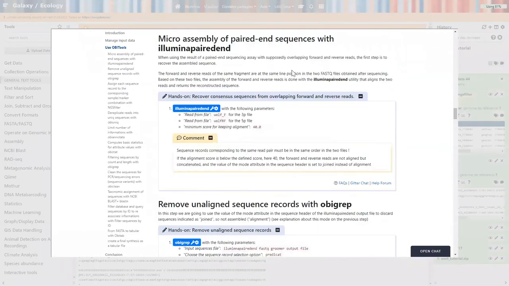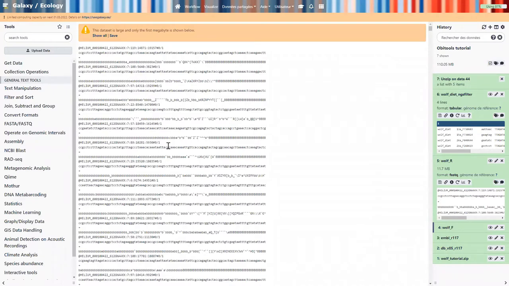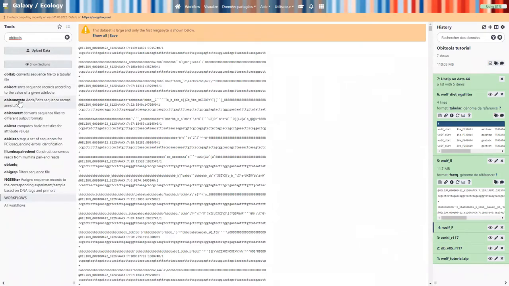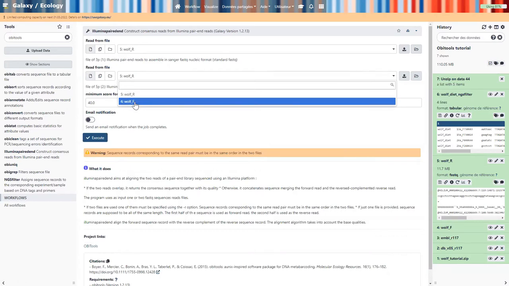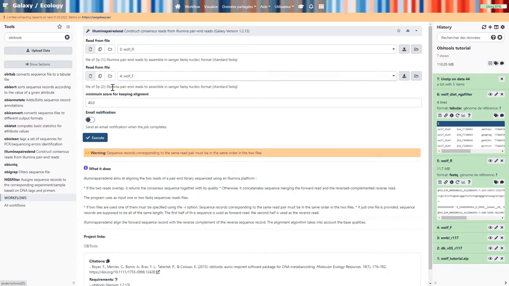So micro assembly of paired sequences using the Illumina paired end tool. Sequence records corresponding to the same read pair must be in the same order in the 2 files. So first of all, I will search the Obitools Illumina paired end tool. So here we assume we have the same order of sequences. We specify the minimum score for keeping an element, here 40, and we execute it.